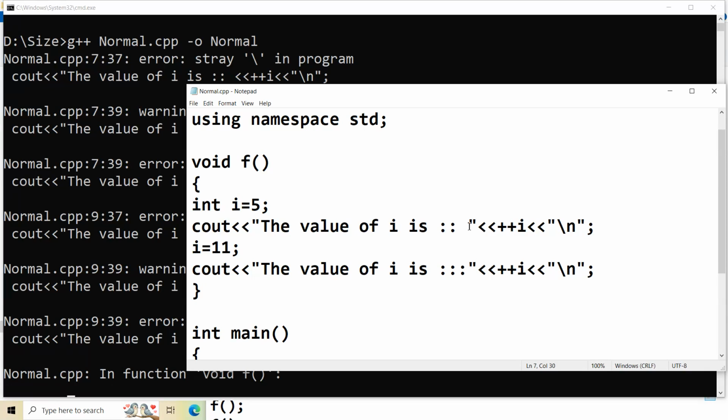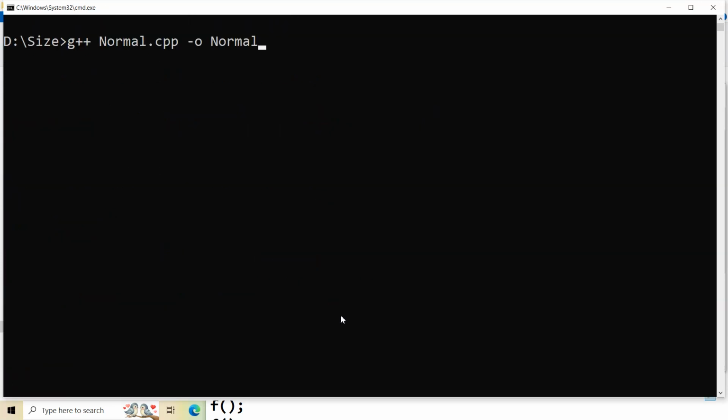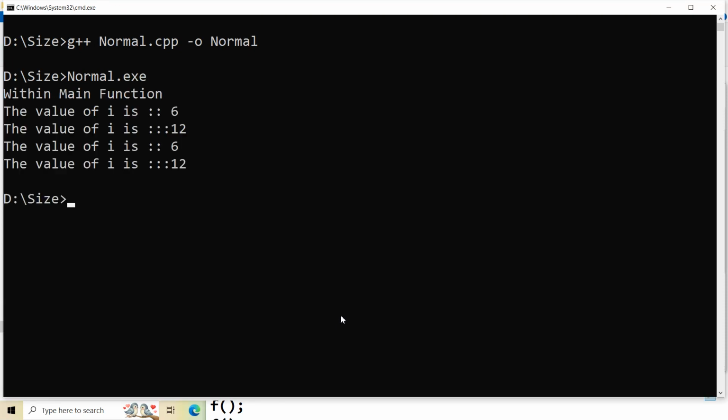Let me press Ctrl S to save the file, and again roll back to the command prompt and write cls to clear the console, and run the file one more time. Compilation is going on. Okay, the compilation has been done and there is no error. I'll be writing normal.exe to run the file. See the values, 6 and 12.